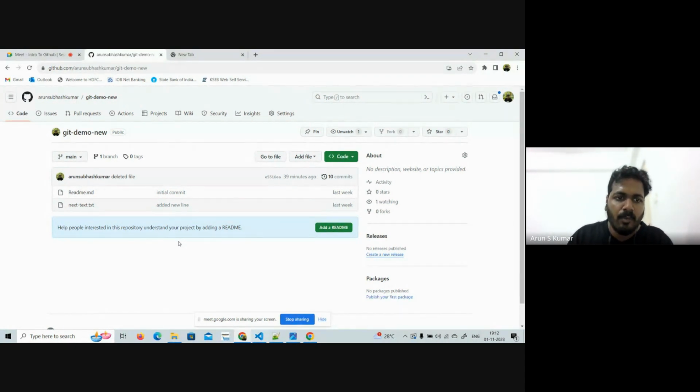Now we are discussing one more important concept in GitHub, and that particular thing is very important for your development career as well. That is called Git branches. So what is a Git branch?